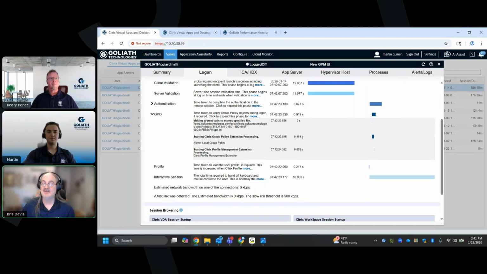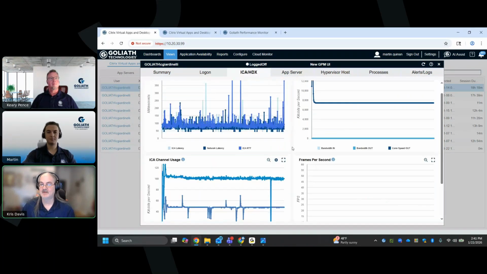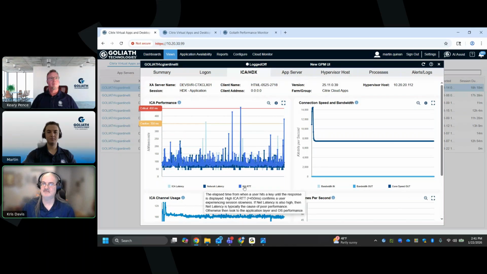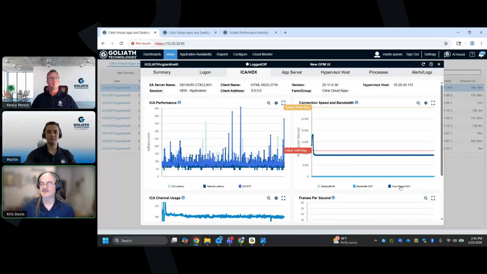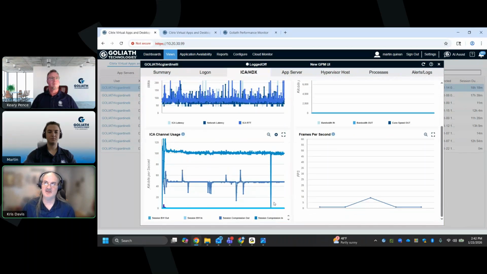The ICA HDX tab, I look at for more of the connection information, like how's my round trip performance, how's my connection speed look, and ICA channel usage. Like if you see this, they say, okay, every day about this time I'm having this where it seems a little slow. Are they running videos at that time? Like which particular bandwidth is bouncing? Something I can look here and say, okay, seamless window.